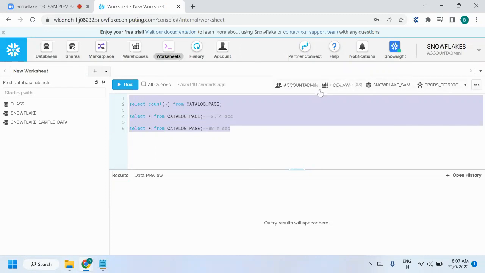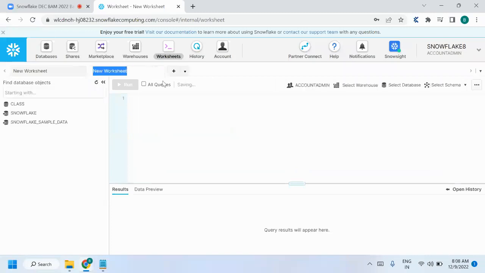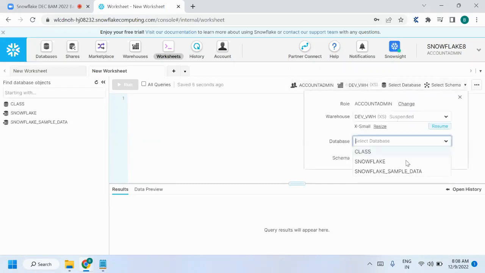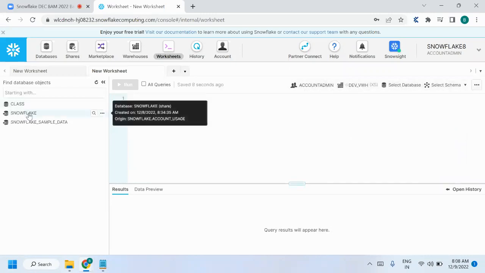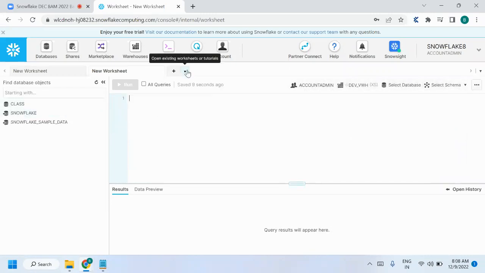You can observe the account and details here. It shows what the role is, what the virtual warehouse is, and which database and schema it is connected to. When you click on the plus symbol, a new worksheet will open. If you want to connect it to a specific database, you can select the database here and then select a schema here. That's how it connects to that specific database and schema.